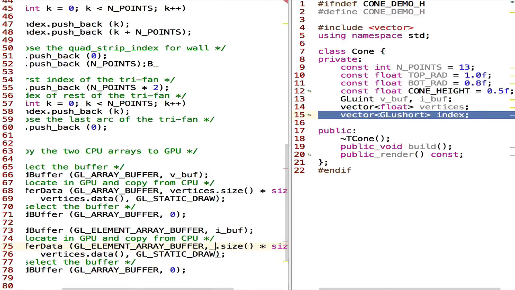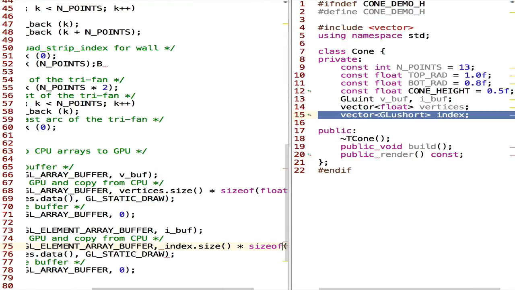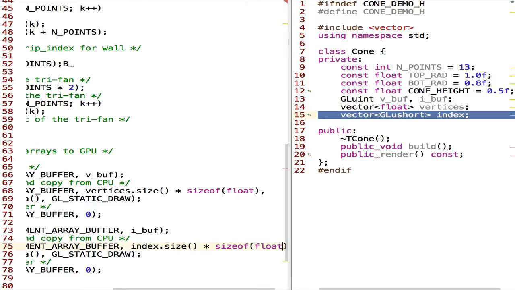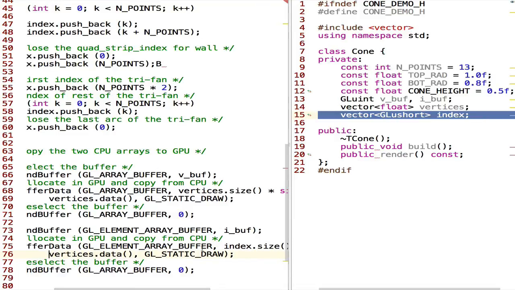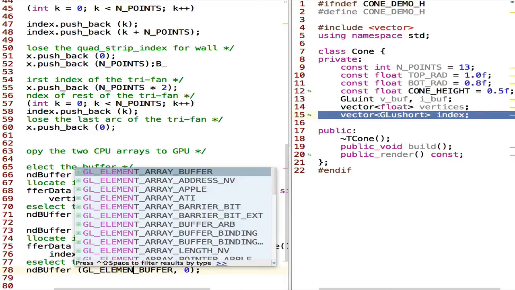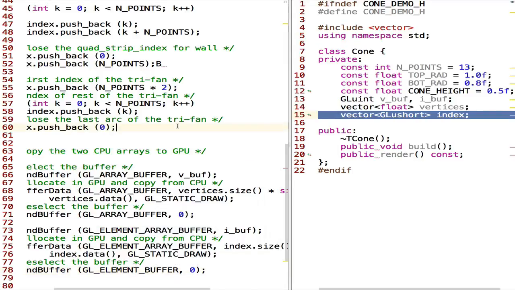index size times size of, not float but GLushort, because my type is GLushort for index. And I don't have to change my allocation, and of course the data will come from index data, and I'm using the same type, static draw, and then deselect, and when I deselect I have to say element buffer 0.